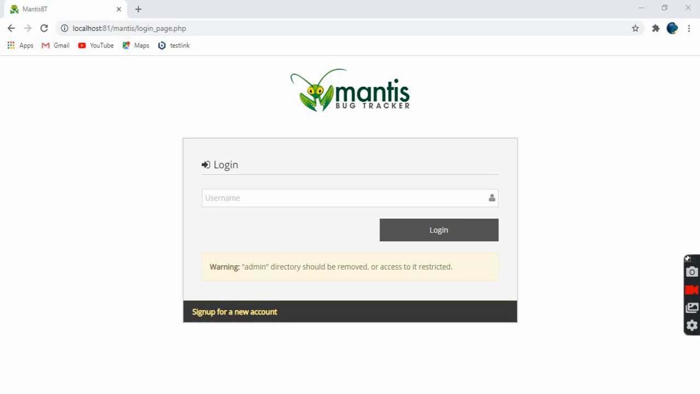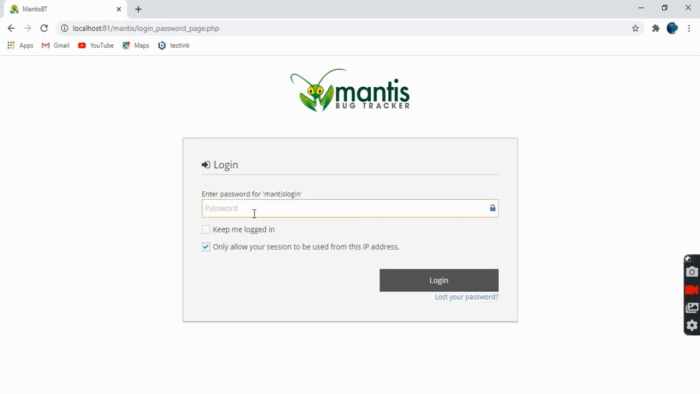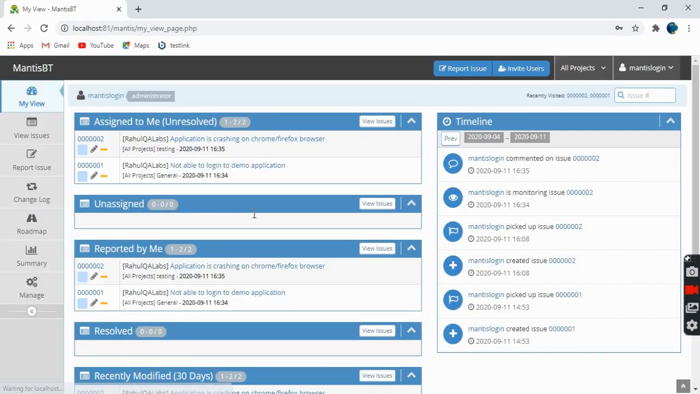In today's tutorial, we will learn how to add a project in Mantis Bug Tracker. So let's start. Let's log in into the application. Okay, so we came on the landing page.